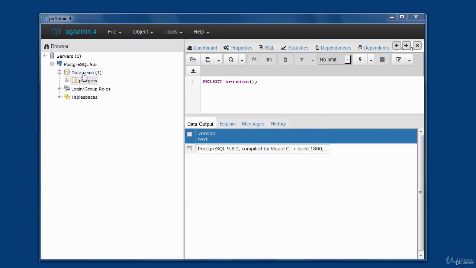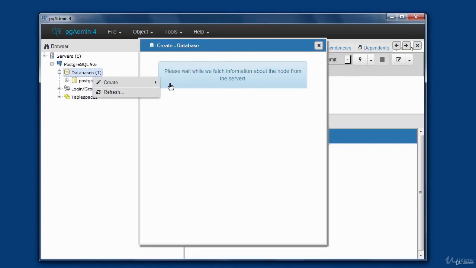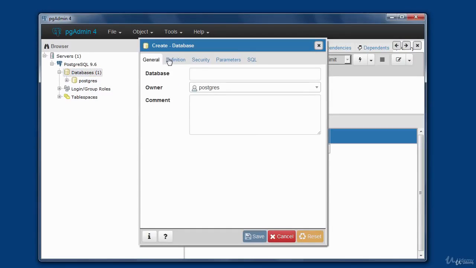So to do that, you right click on where it's got databases and go create database. So we are going to create a new database called DVD rental. We need to give the database a name. I'm just going to call it DVD rental. I've got it all in lowercase, but it's up to you, it doesn't really matter. And the owner will be this user here called Postgres.